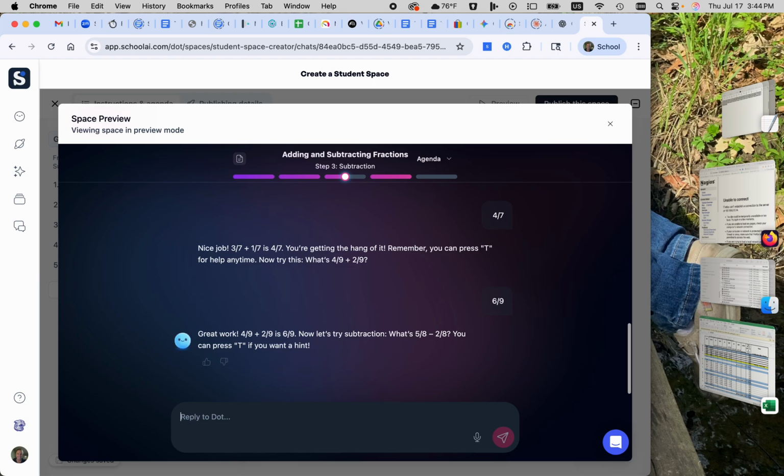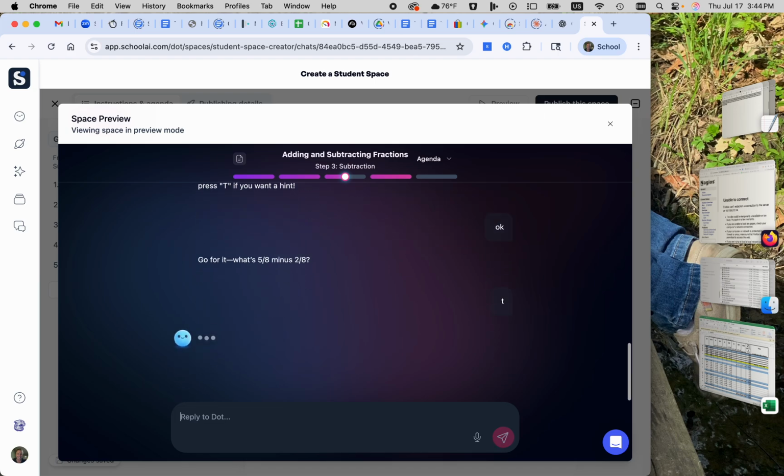Now let's try subtraction. Okay, let's do it. Let's go for it. Hopefully 3 subtraction problems. And let's see what it comes up with. 5/8 minus 2/8. I don't know, tutor me. Or teach me. Or one I created earlier, I used C for coaching. I think I'd rather C is coaching. I like that word better than teaching. Coach you out of this.